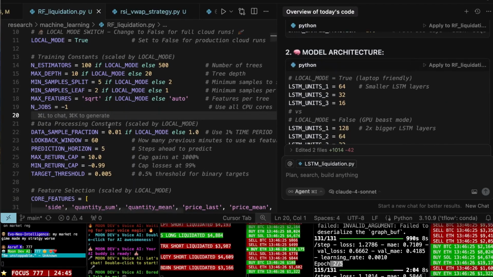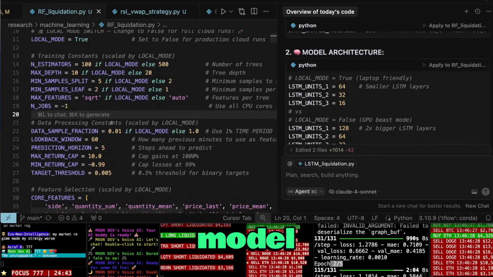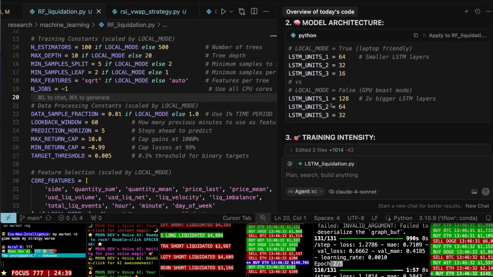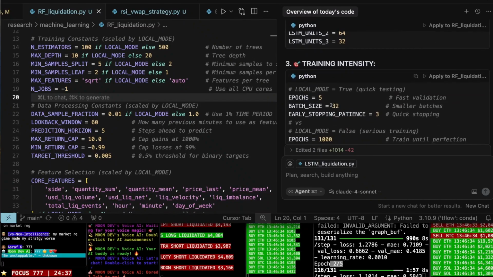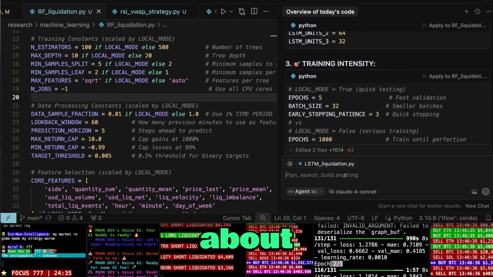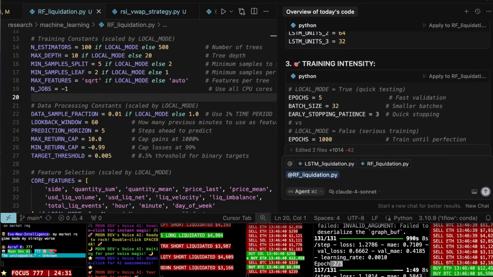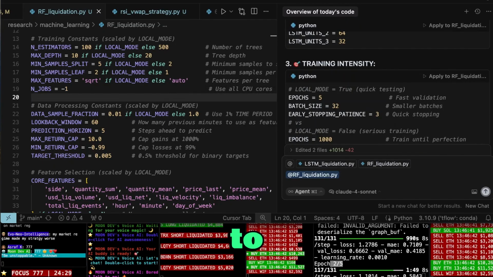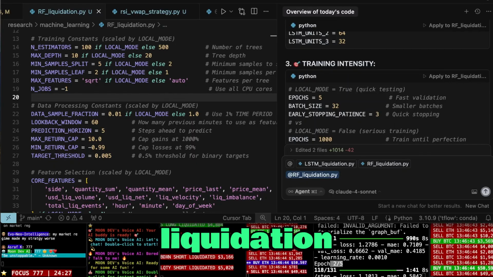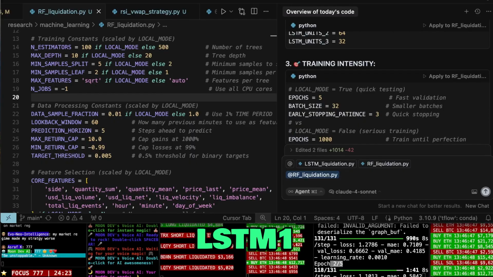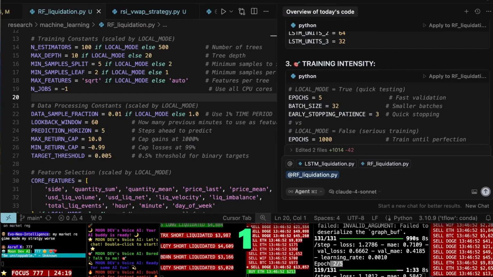Model arch. So on our model arch here, let's see, LSTM. Nah, sorry, I'm talking about the RF. I was actually wanting you to walk me through the RF liquidation model since this is the new one. I noticed you were telling me about the LSTM one. I already know the LSTM one. I need to know my new random forest one. Yes, thank you.